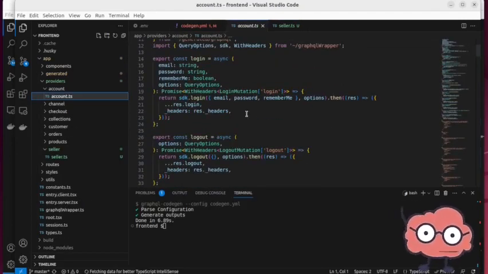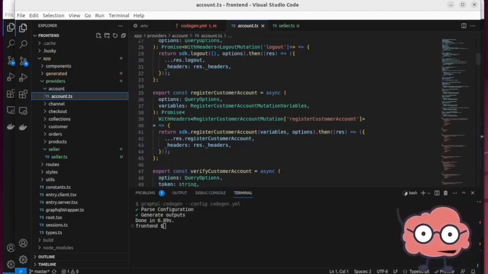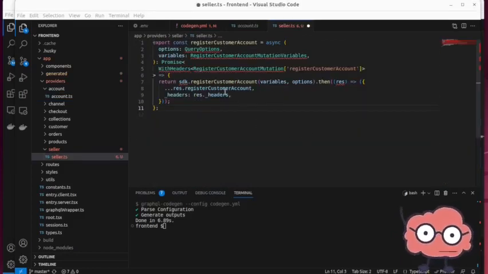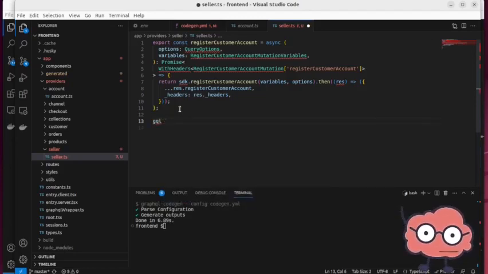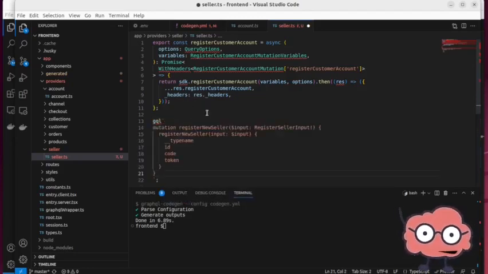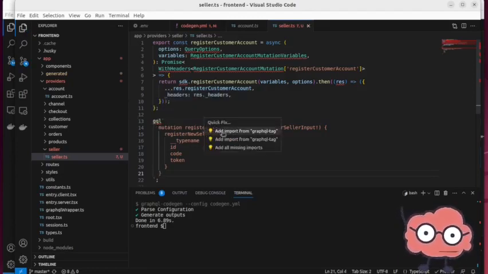I'm just going to copy one of these just for a little starting point, and then we're going to modify it. All right, this should be a good starting point here. So for now, what we're going to do is add our new GraphQL tags here. We're going to define our mutation, register new seller, then we're going to import GraphQL.